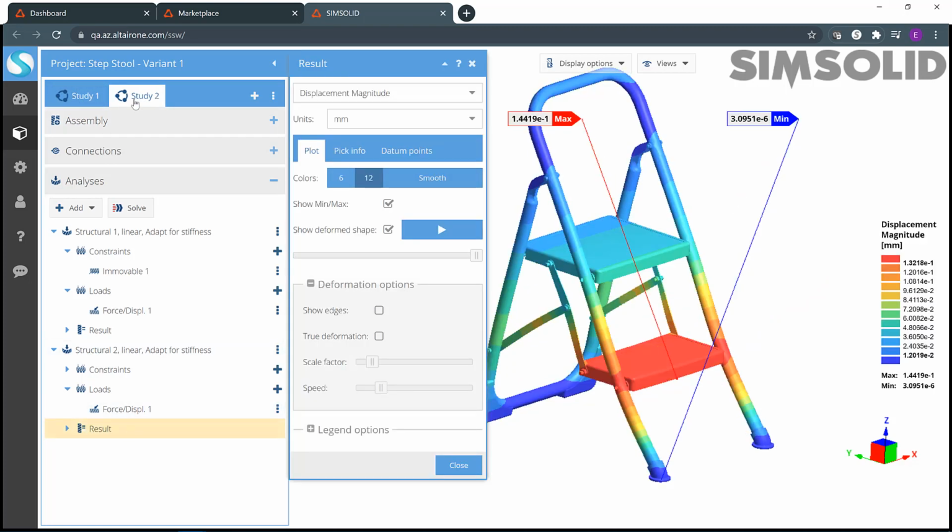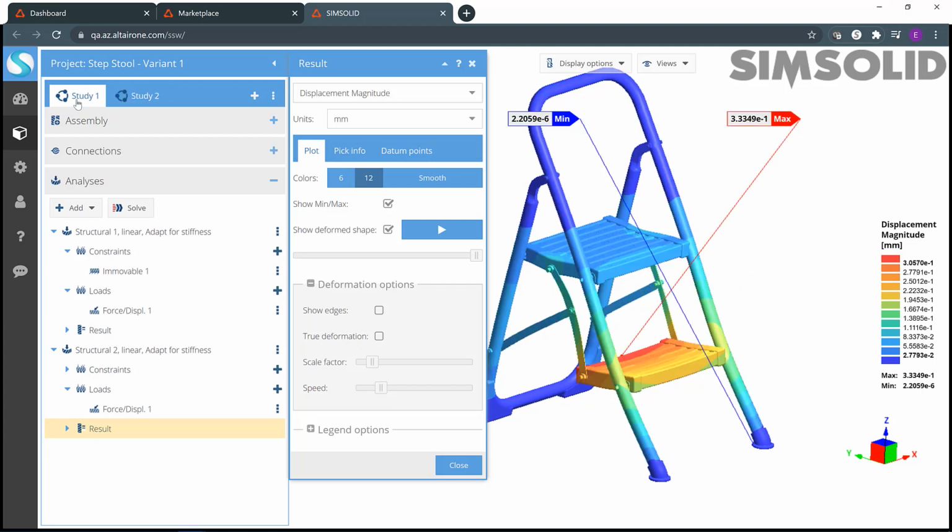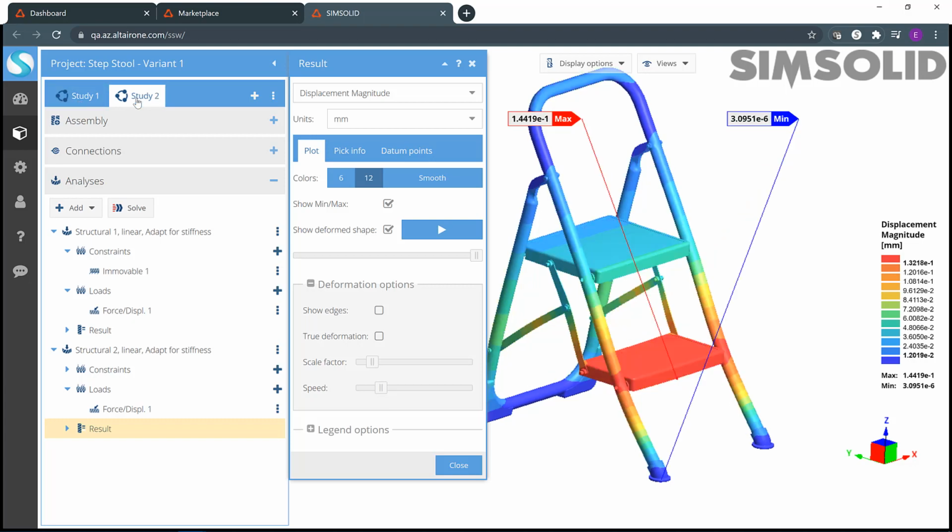So in just a few minutes, we've been able to set up and run 2 subcases for each design variant and compare quickly between the two without having to create a mesh or anything like that in the background. This is the power of SimSolid using design variants.